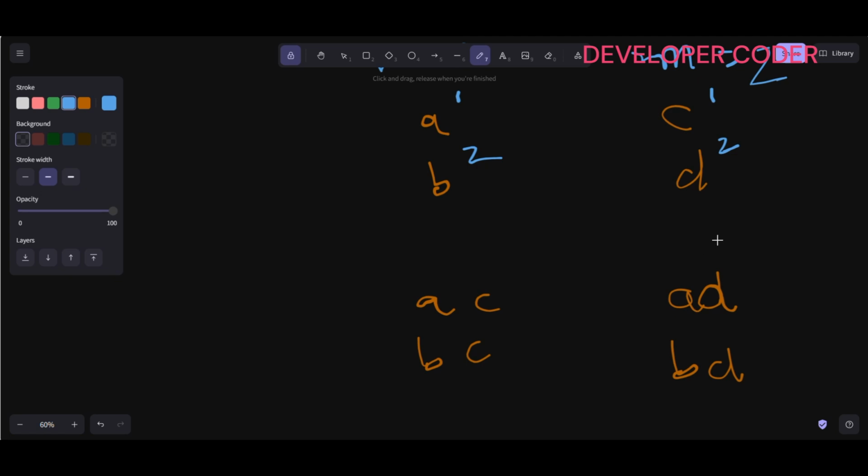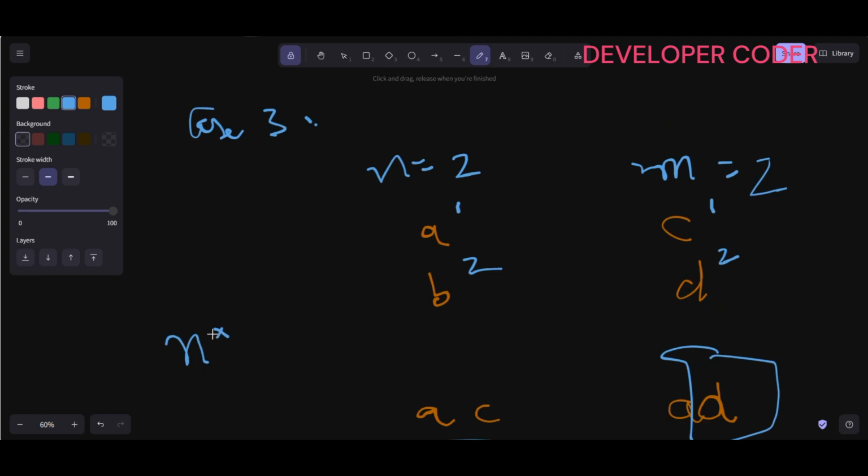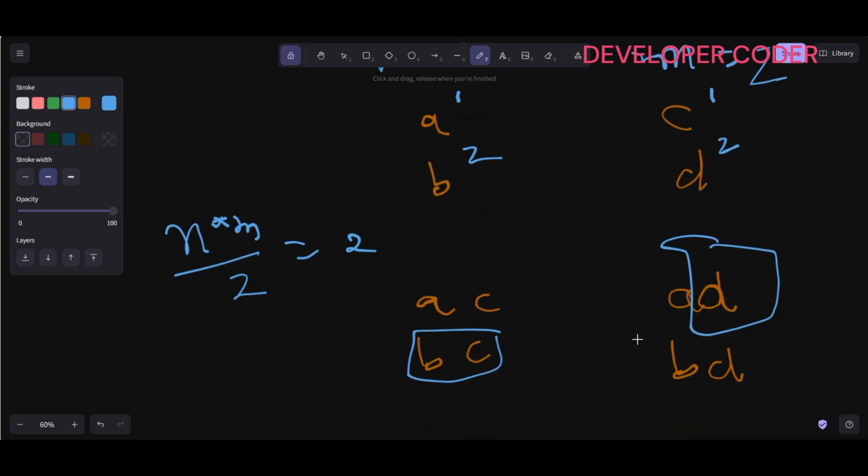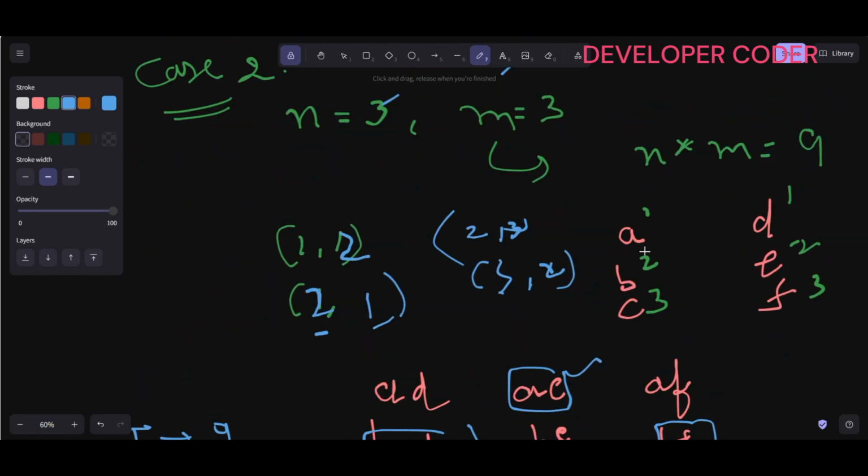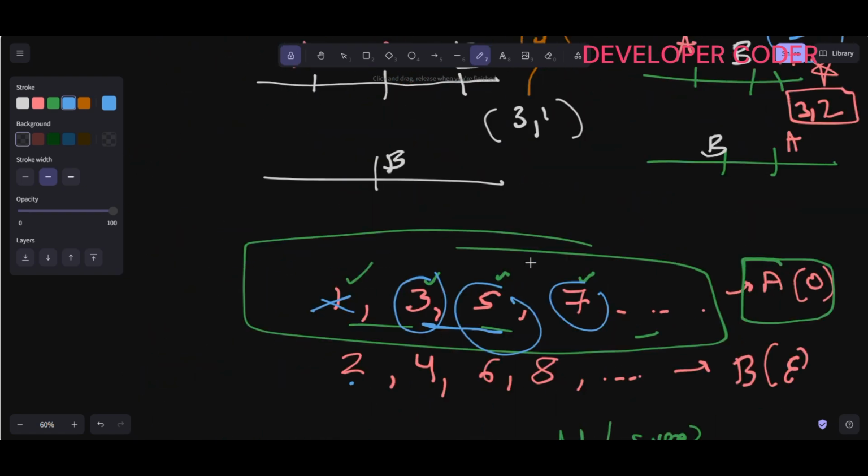So how many odd are there? AD is odd, and BC is also odd. If you do n into m divided by 2, you are again going to get 2, and 2 is the answer. So from here I conclude that if I just write this formula n into m divided by 2, I will always get the output. I have covered all the cases, right?